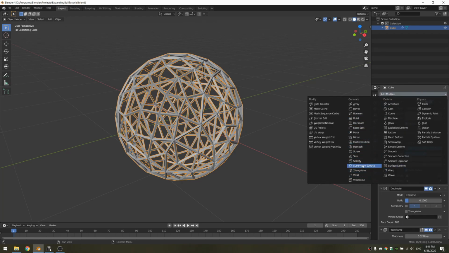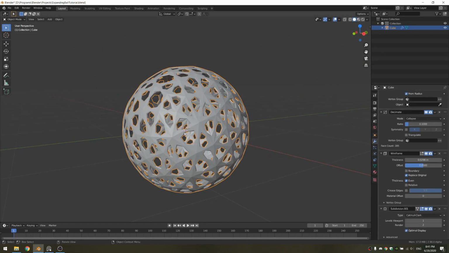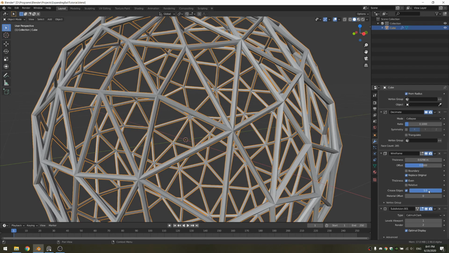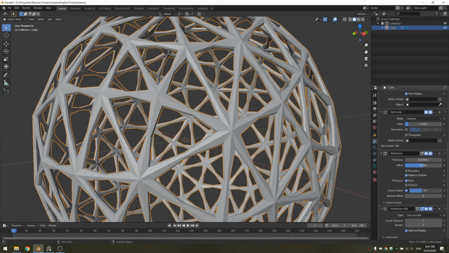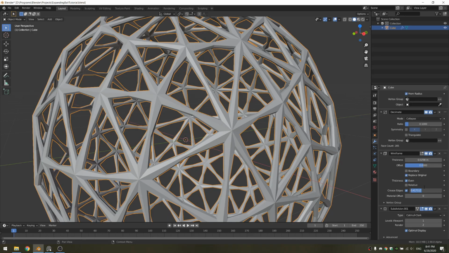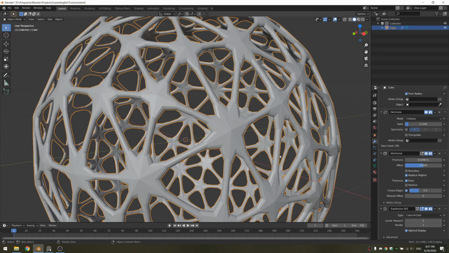I'm going to add another subdivision surface modifier to get this, but you see how the holes are very small? You can combat that by turning on crease edges and slowly decreasing it. You'll see that the lower the value, the more closed they are. For this, I found a value of around 0.3 to work really nice. I'm also going to increase the subdivision surface just to get a bit nicer looking.